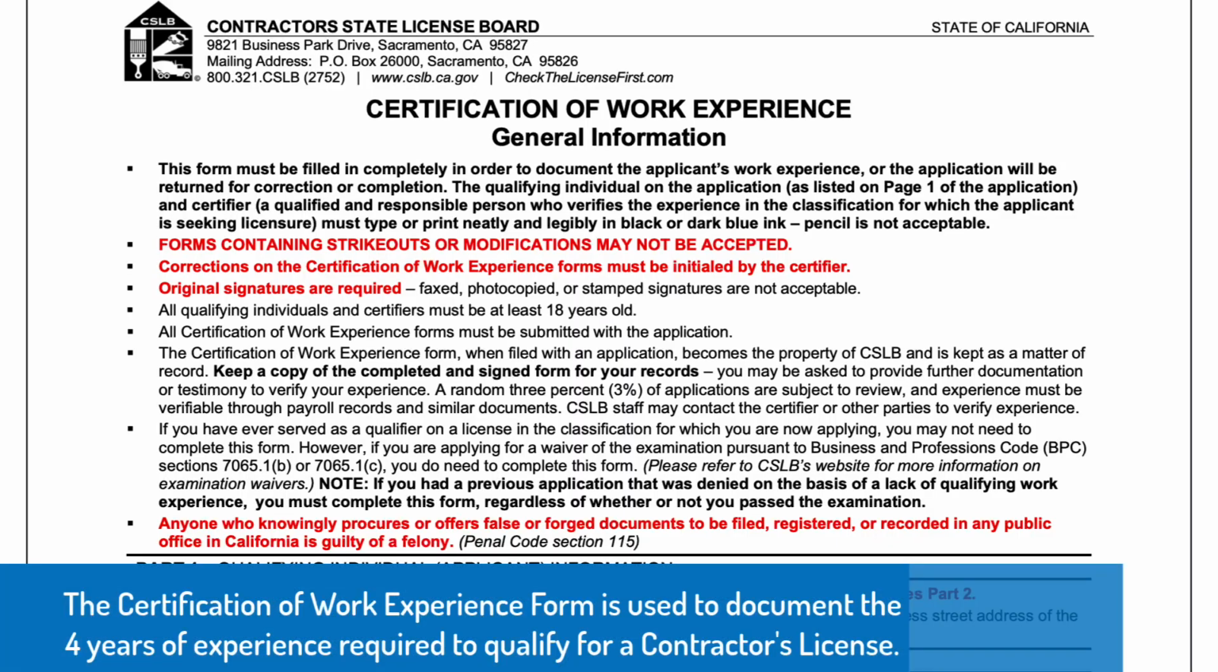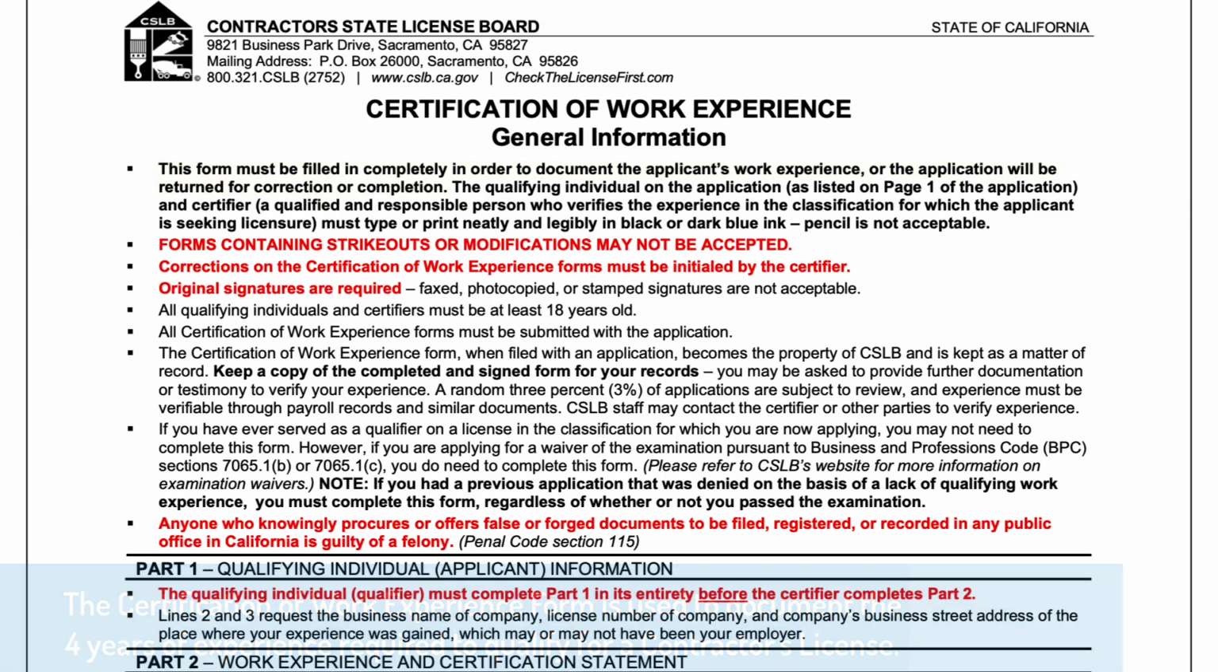The Certification of Work Experience form is used to document the 4 years of experience required to qualify for a contractor's license. It must be filled out completely. Any missing information or errors can result in delays or the form being returned for corrections.